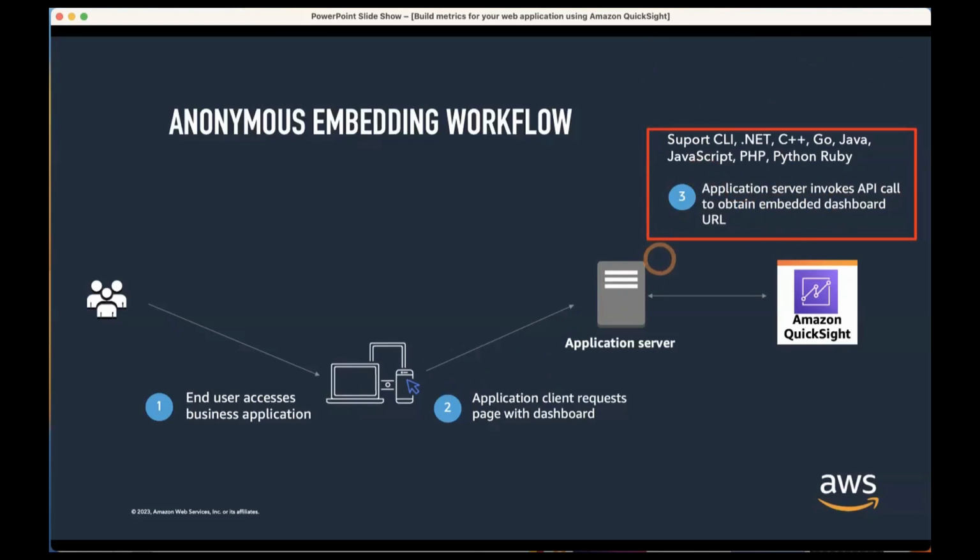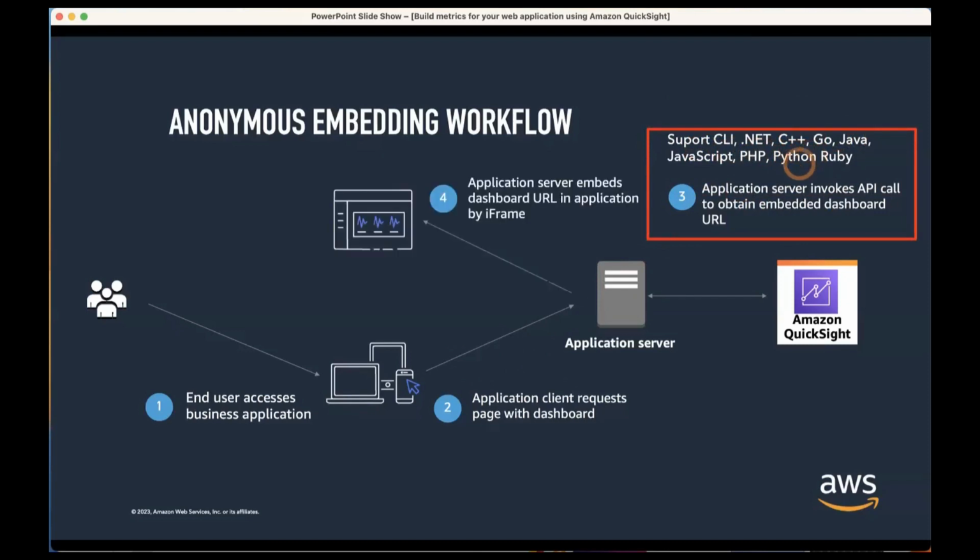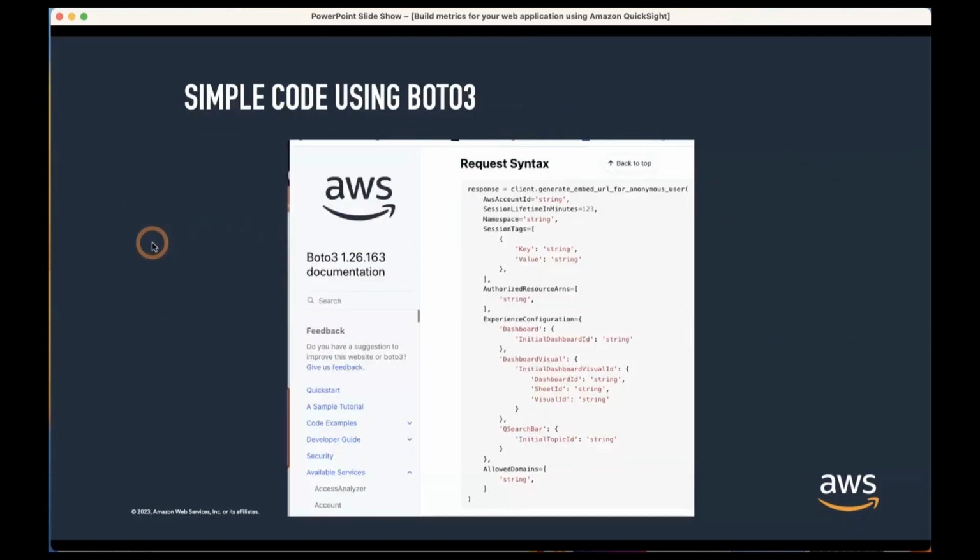This API can use the AWS CLI. You may use .NET, C++, Go, Java, JavaScript, PHP, Python, Ruby. We support different languages. And then QuickSight will respond with a signed URL, and your application server can embed the dashboard URL in your application by using an iframe. And lastly, the end user can see the application dashboard. So quite a straightforward step.